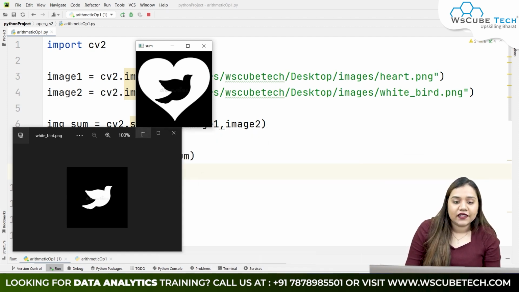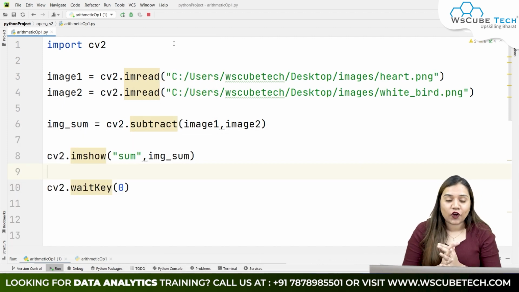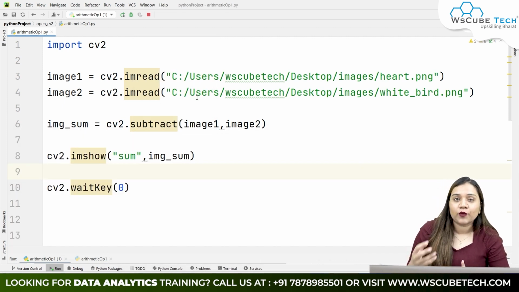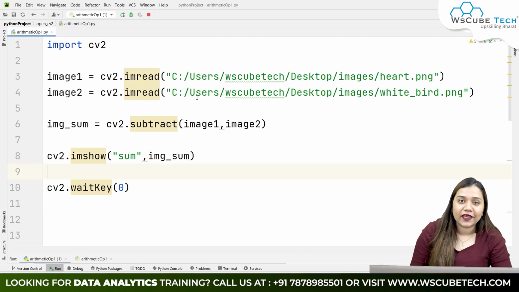So I hope, guys, it is clear to you how we can add two images and how we can subtract two images using CV2. And in our next session, we will be talking about more arithmetic operations that we can apply to our images.